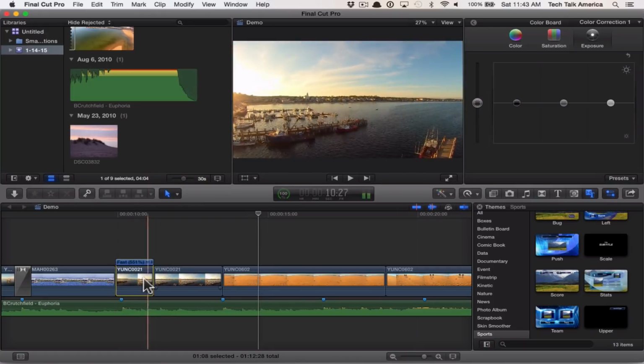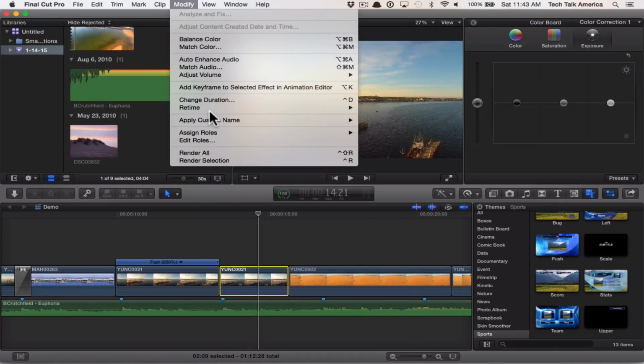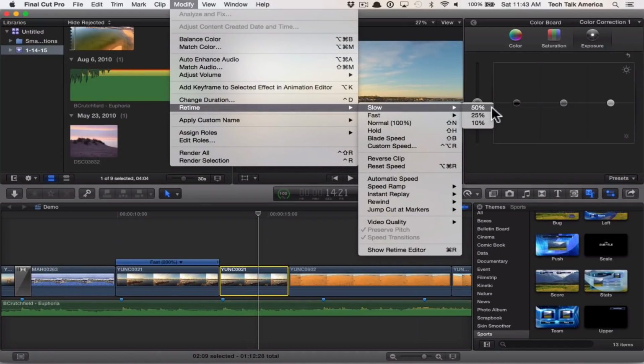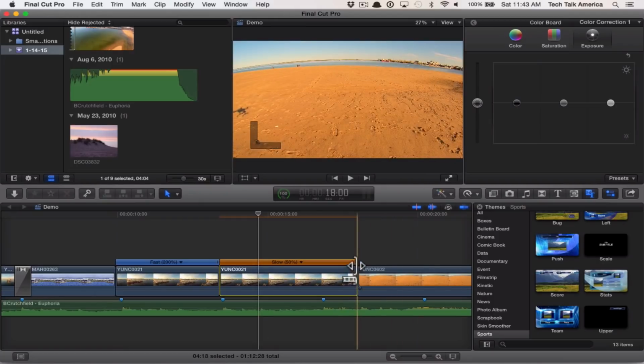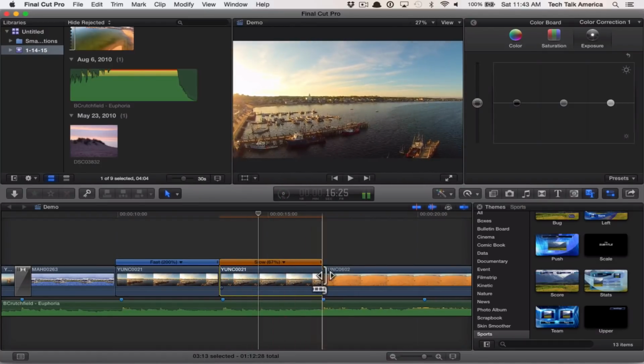So same thing applies, by the way, if you wanted to do slower. So let's say I wanted to slow down this shot here. I could go up to Modify, go to Retime, make it slow, 50%. I can make it either more than 50% slow or less, until eventually we get to normal speed. See, it actually goes green when you hit 100%. Okay, so we'll just do that. So there we get to 67%.